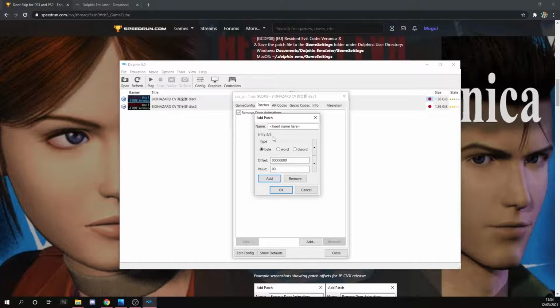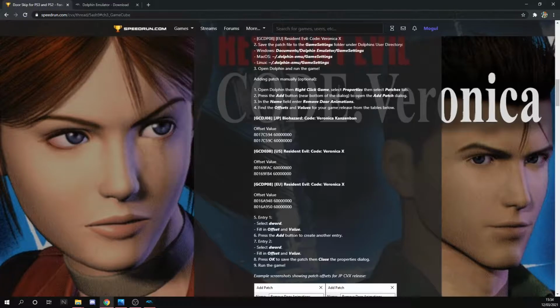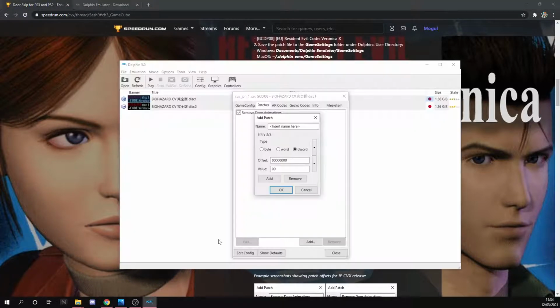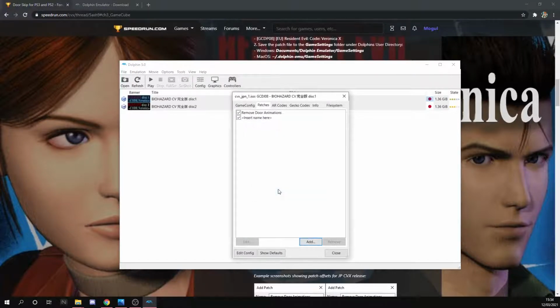You'll be given entry 2/2, same again, remove door animations, change the D-word, and then the second line of code. This in the top box, this in the bottom box. Right? And then click add. No, not add, sorry, click OK. And the door skip will be applied. So we have it applied, so let's pretend that I've just done that. Now, when you fire up the game, the doors will be skipped.